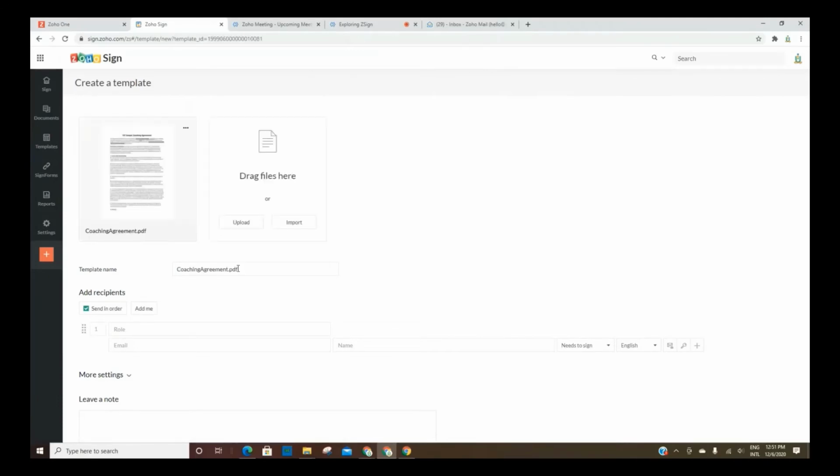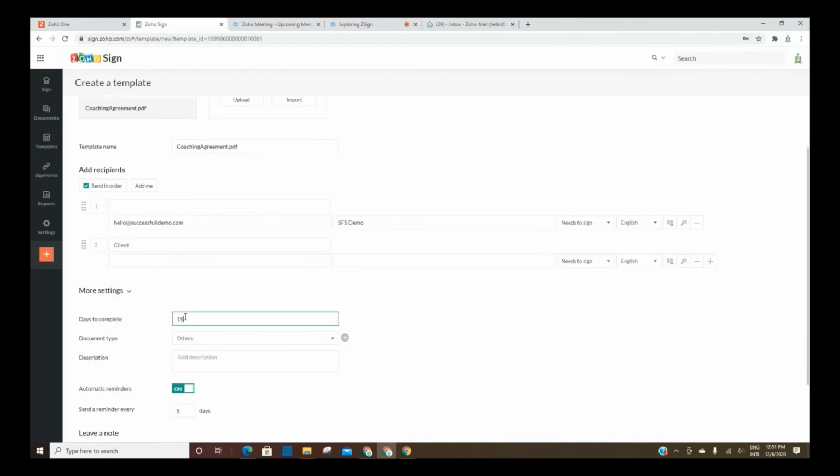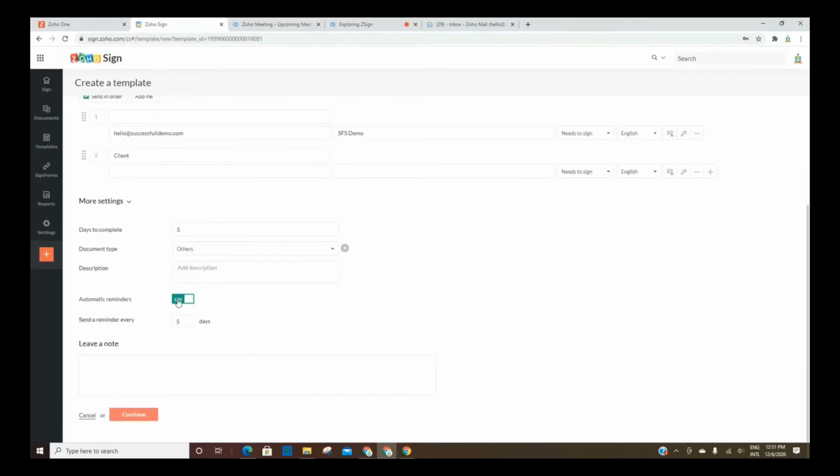Okay. And we want to add ourselves, like we always want "Hello, a successful demo" to be first. And then we want to add the client, that's their role, and then it'll have their email address and their name. It'll request their email address and their name. We want to give them 5 days to complete. We want automatic reminders to send every 1 day.